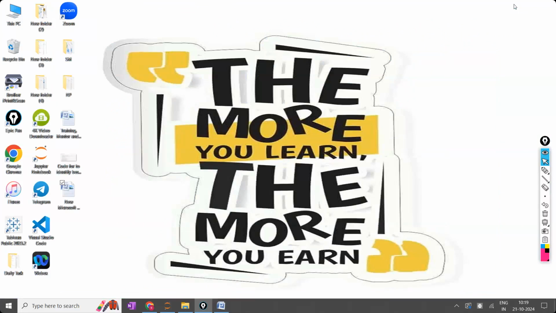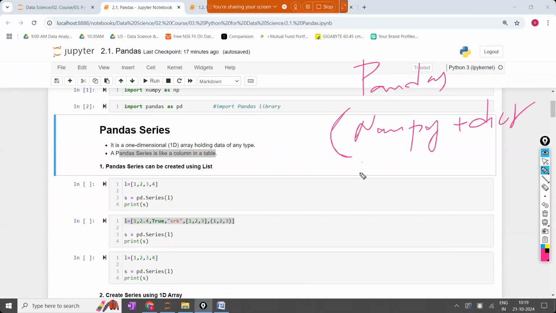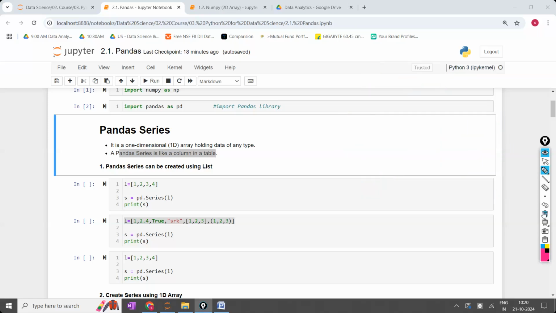So pandas was created based on NumPy along with the dictionary. NumPy means nothing but for loop and list. For loop, list and dictionary together is called pandas. In the pandas, whatever functions are available, in every function's backend code there are only these three: for loop, list and dictionary. Is the point clear?